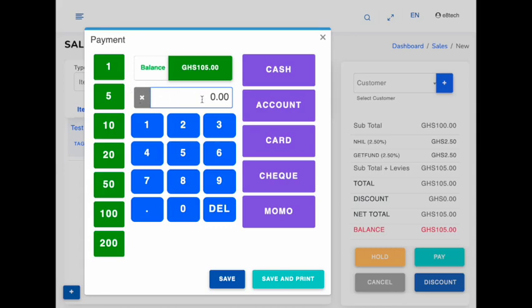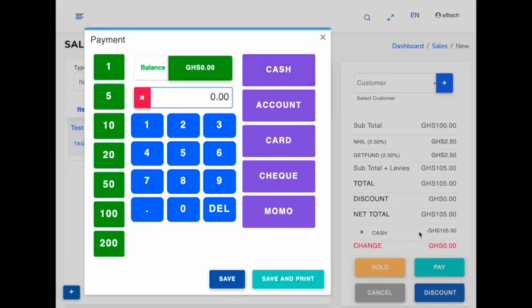Please note, whatever is entered here is not saved automatically. You need to click on the payment mode to commit that particular value you have entered to the transaction. So if I want to complete this transaction with the number pad, I select 100 and then 5 to give me 105. Then I click on cash, and it registers down here as a mode of payment. Then I can proceed to save or save and print as is appropriate.